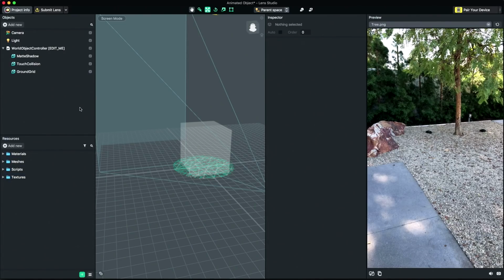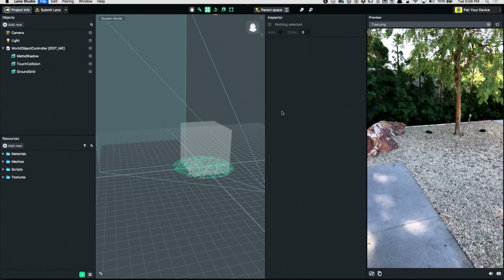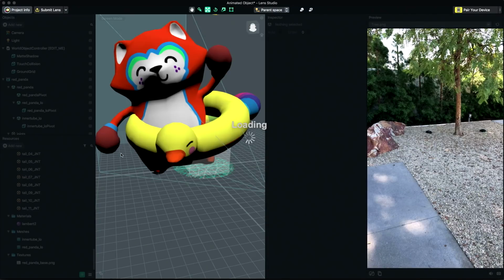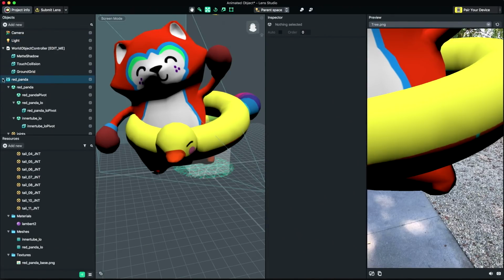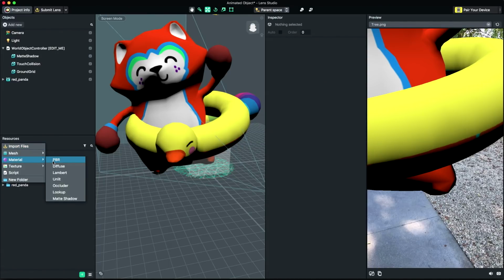To import your model, go to the Lens Studio menu bar and select File and Import. Navigate to your exported FBX and select it. The model will now appear in your scene and in your Resources panel. For this model, I'm going to create a new PBR material by selecting Add New, Material, and PBR.